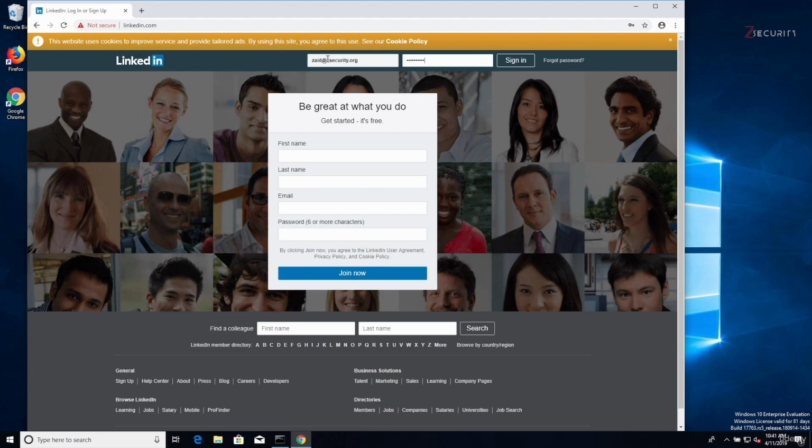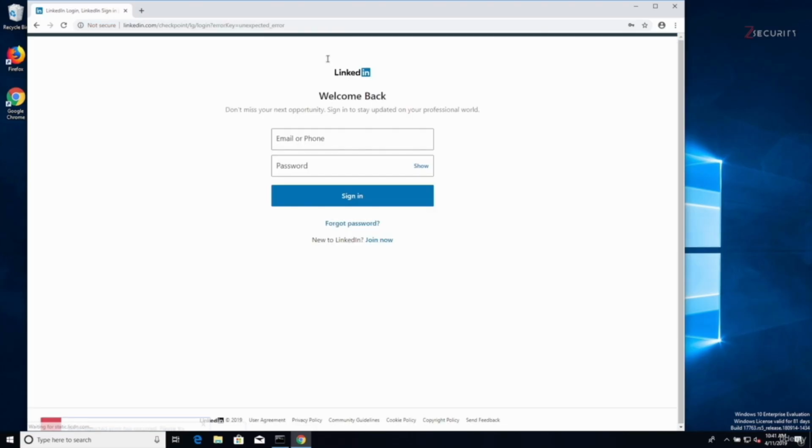And I'll put a password as 12345678890. It doesn't really matter. You can use any password. And I'm going to hit enter to log in. This is wrong, so obviously we're getting an error message.